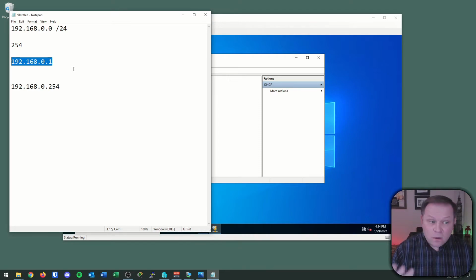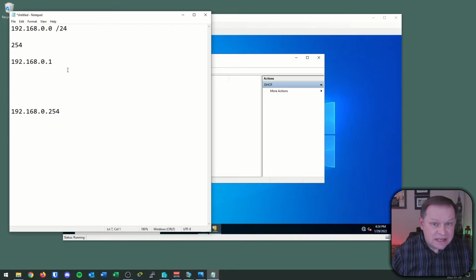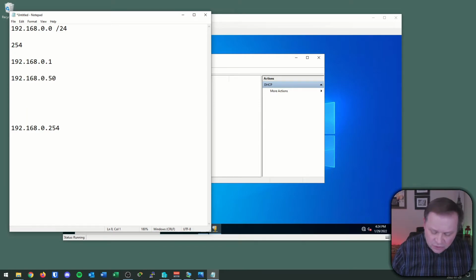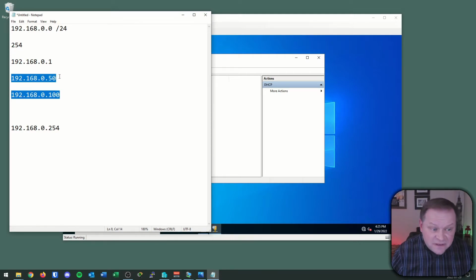So I've got a couple options. One thing I can do is share the entire scope and exclude specific addresses that I want to assign statically. Or what I typically do, I will break this down and only assign a portion of this address space as my DHCP scope. So for example, I'm going to give 192.168.0.50 through 192.168.0.100. Basically what I'm saying is that I want to assign the addresses from 50 up to 100, which are 51 addresses, and I'm going to use those to hand out to my clients.